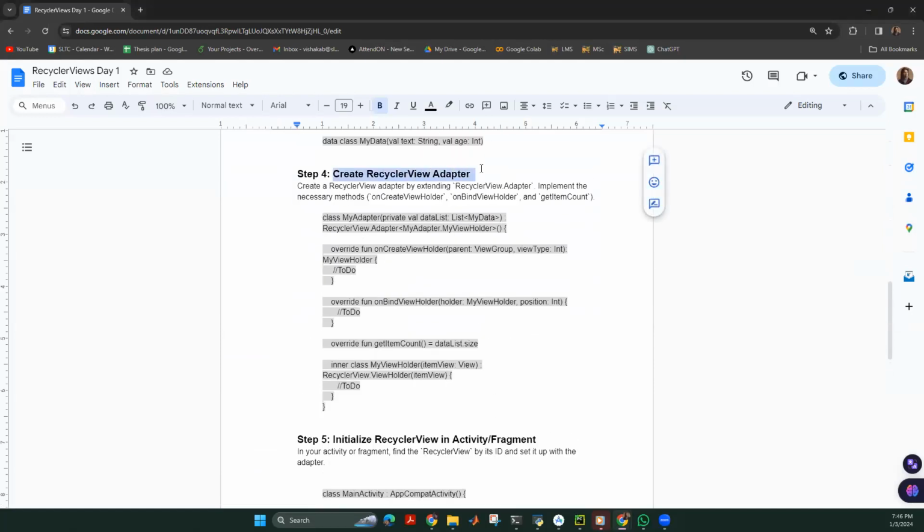So we are currently at step number 4. In that we are going to develop this adapter. The adapter will have different functions, and the functions will basically be the onCreateViewHolder function, the onBindViewHolder function, and the getItemCount function. So these ones are used to do different tasks.